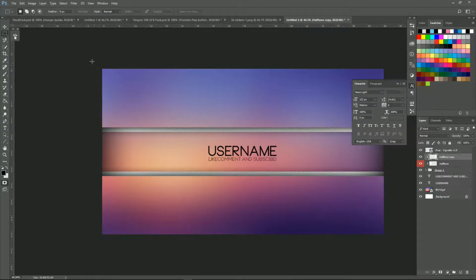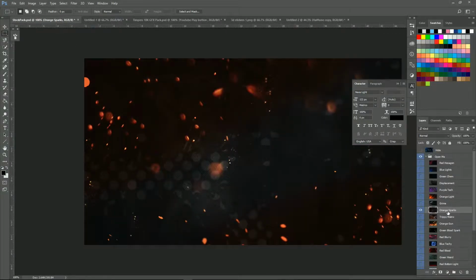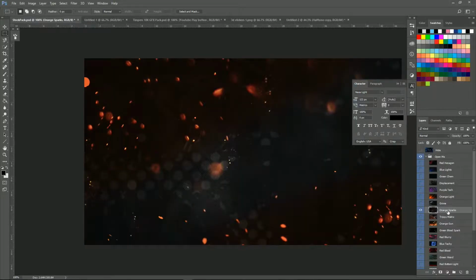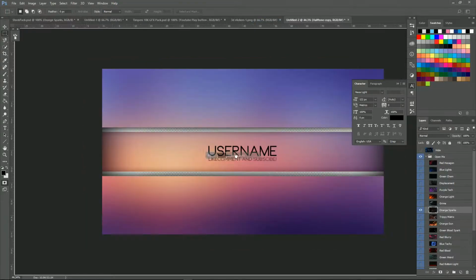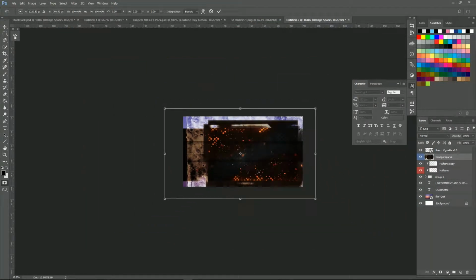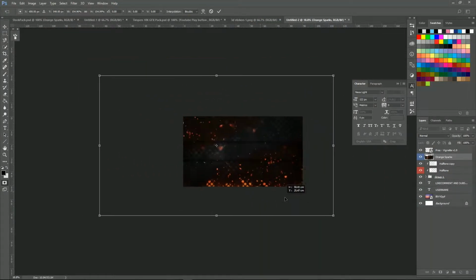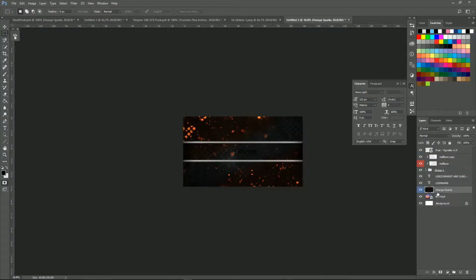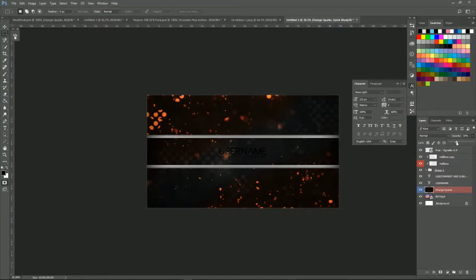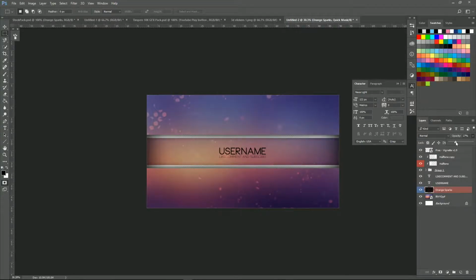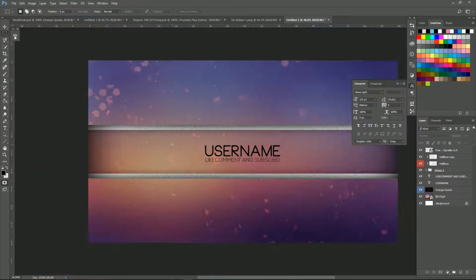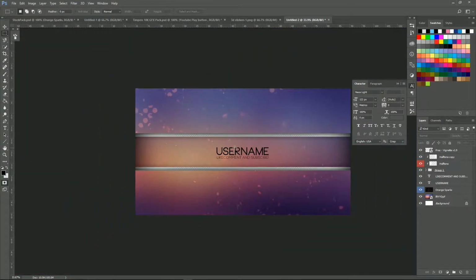Now what I'm going to do is import some stocks from a stock pack that I believe Soapy Edits made. I'm going to use the orange sparks. Drag this in and then hit Ctrl T to resize it and then make it nice and big so it covers the whole of your screen. Position it above the gradient that we added earlier and decrease the opacity to around 25. Now you can see that we're getting these little orange glitter effects on our banner.